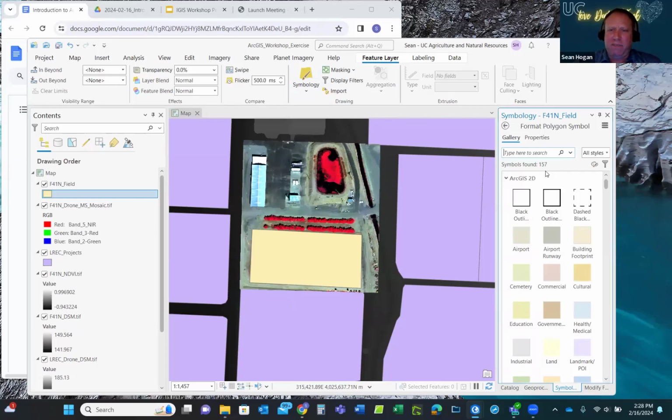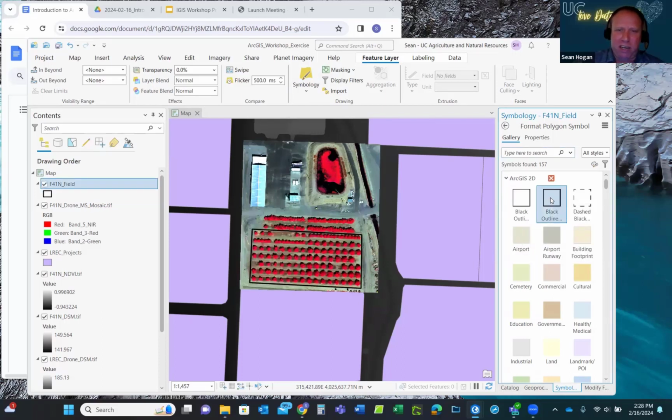In the case of this field, let's just go with something easy for now. We'll go with a black outline. I'll show you how to go with more complex options here in some of the next steps.